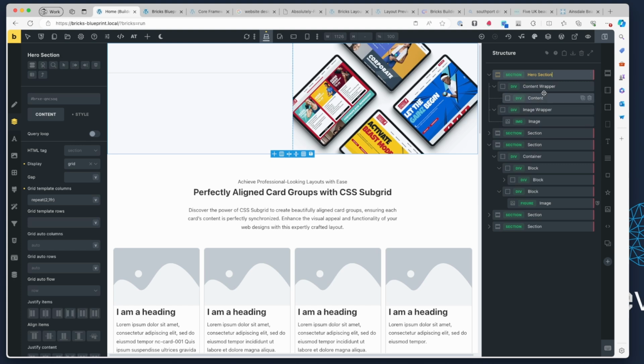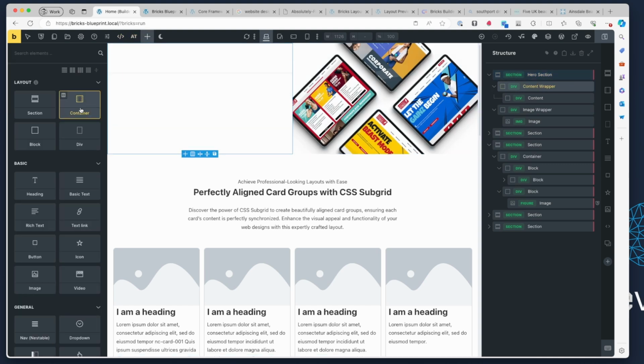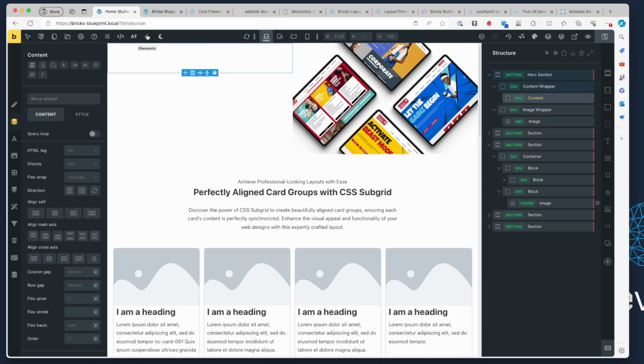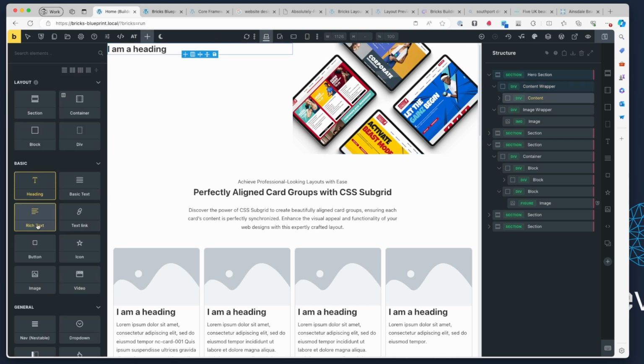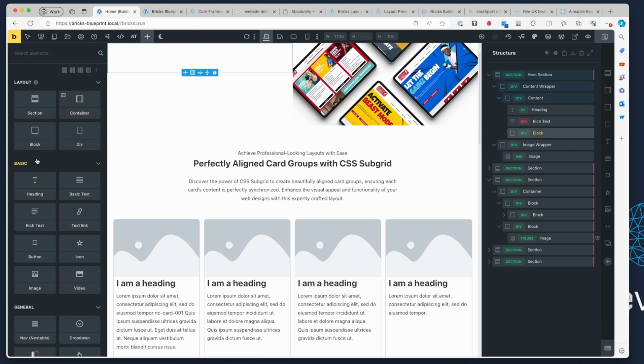Is that all we need? Yep. So the content wrapper here, let's put some content in there. Let's select the right thing first, the content. Let's put a heading in there, some text. I tend to put my call to action buttons in a block, so I can have multiple buttons if I want, and that's what I'm going to demonstrate here. So let's expand this out so we can select that block and insert 2 buttons.